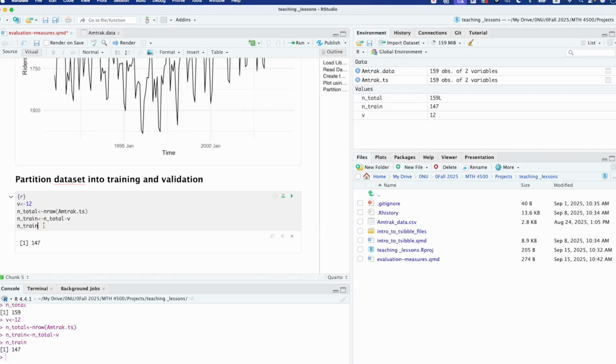Now, let's split. Here we just define the numbers only. How many observations do we need for the training? How many observations do we need for the validation? So how to do the training? I'm going to define my training. I'm going to take the data from Amtrak time series, and I'm going to use a function called slice head. So pipe. I'm using pipes here because I'm passing the Amtrak time series.